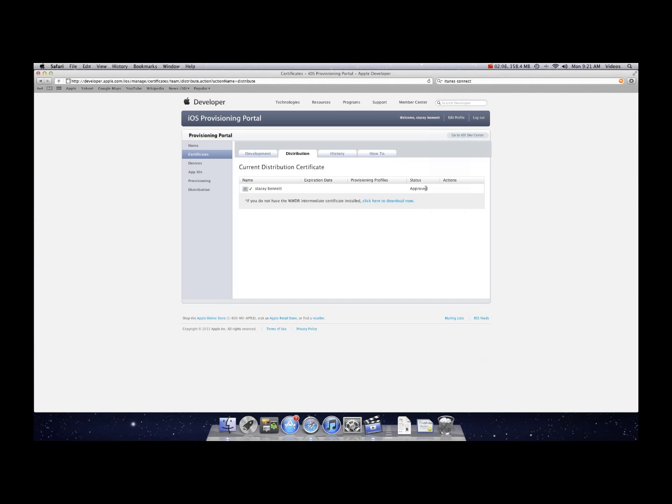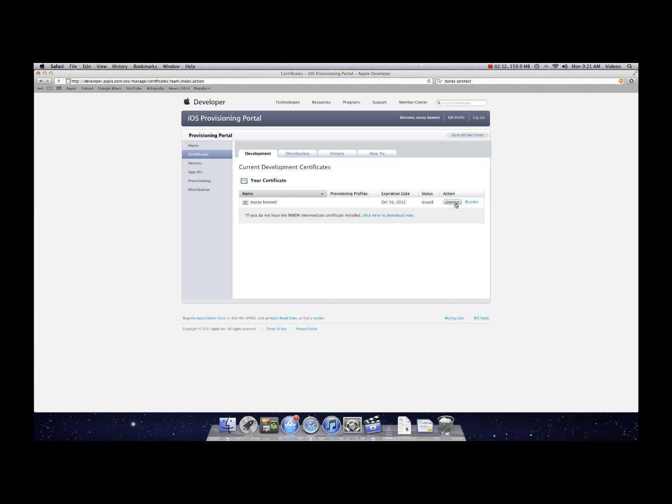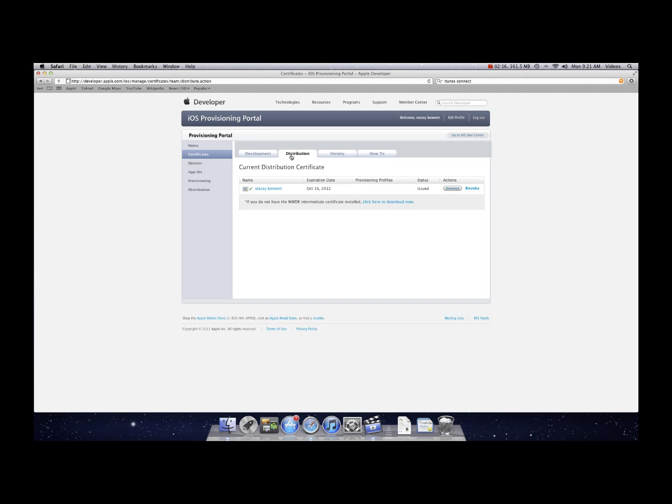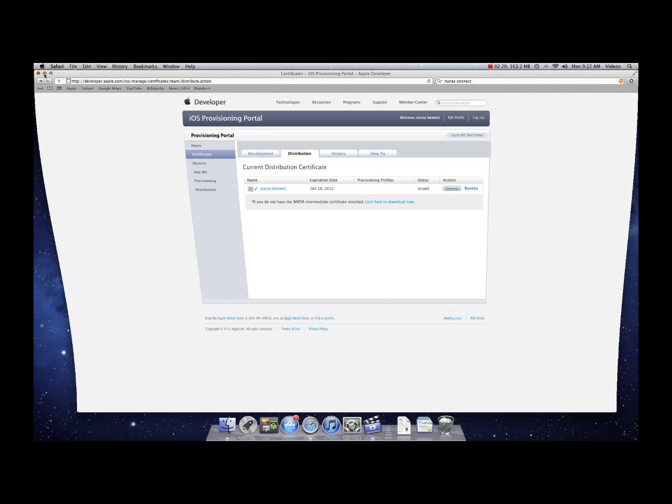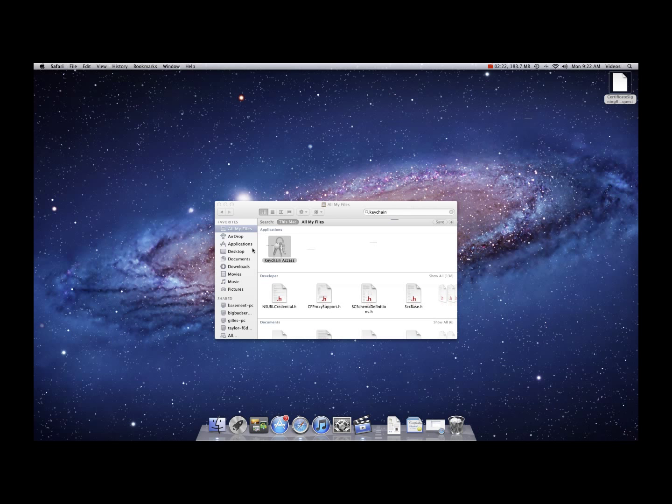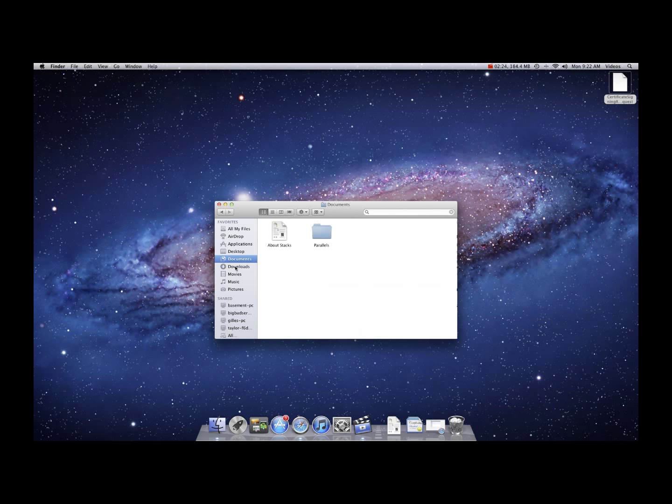Now it says approved. This will take about 30 seconds or so. There we go. This one's already ready. I'm going to hit download. Then I'm going to go into distribution and hit download for that one too. So now we should have three files in our download folder. Let's go into our download folder. We have our WWDR, our developer identity, and our distribution identity.